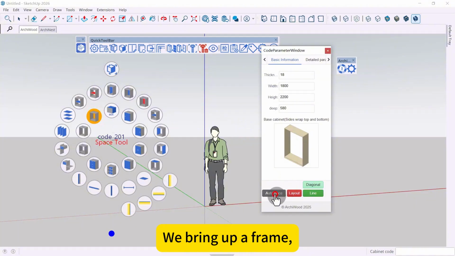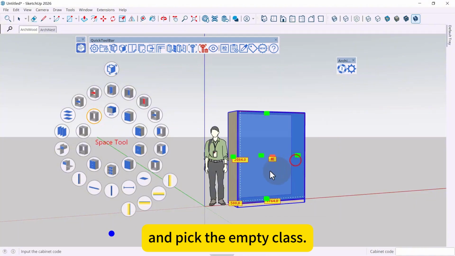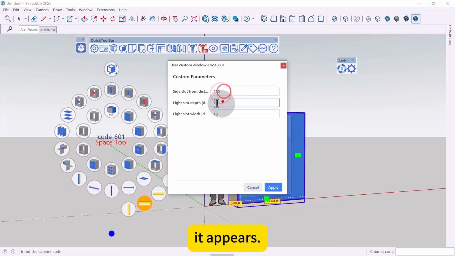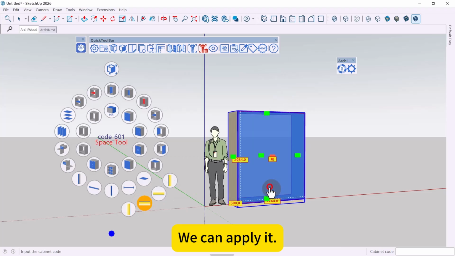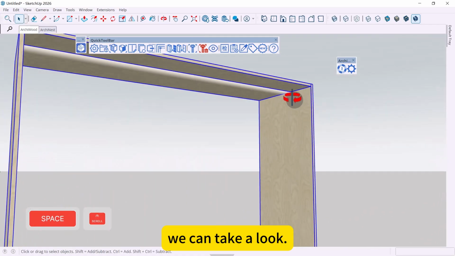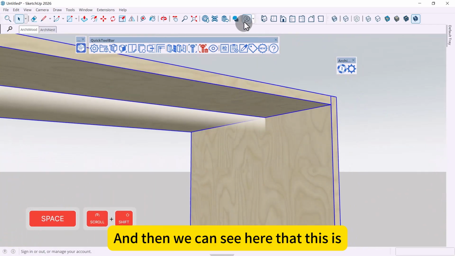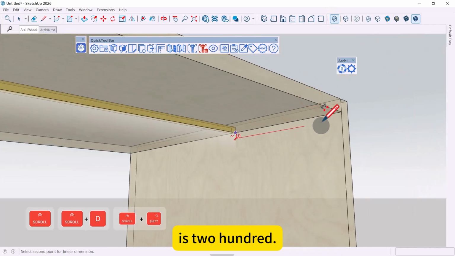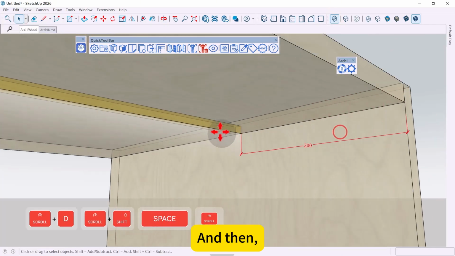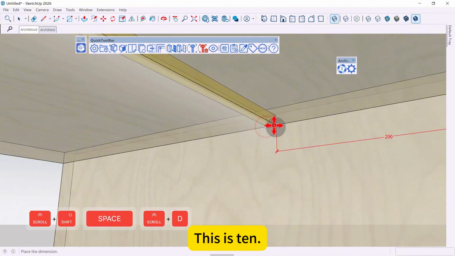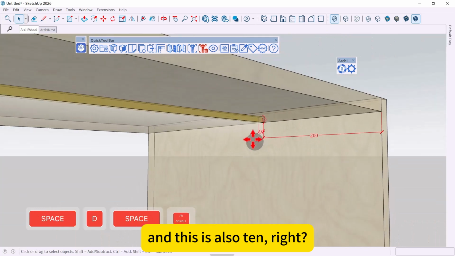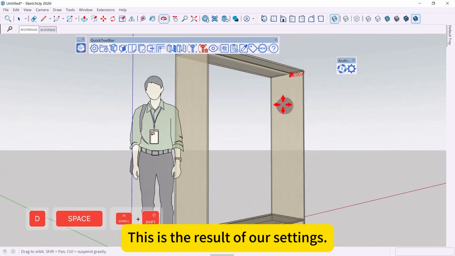We bring up a frame, pick the empty class, and click the front light slot icon. We can see that it appears, right? We can apply it. After applying it, we can take a look. And then we can see here that this is 200. And then this is 10. And this is also 10, right? Okay. This is the result of our settings.